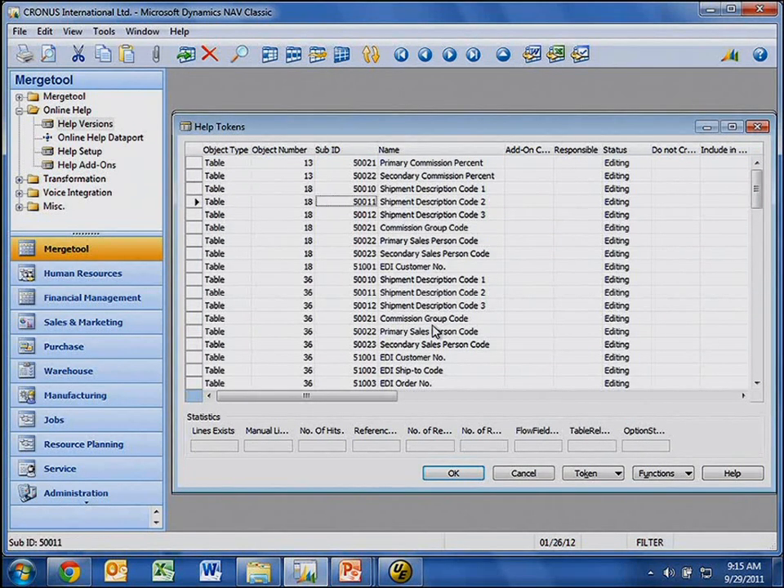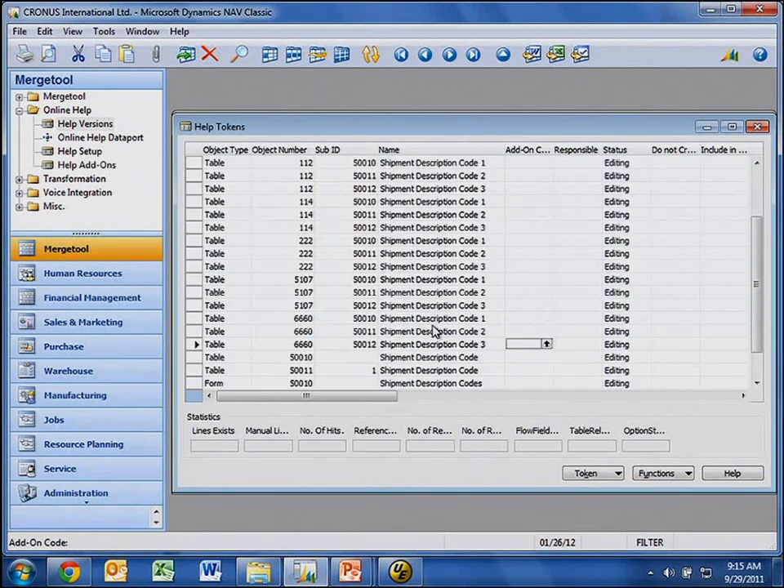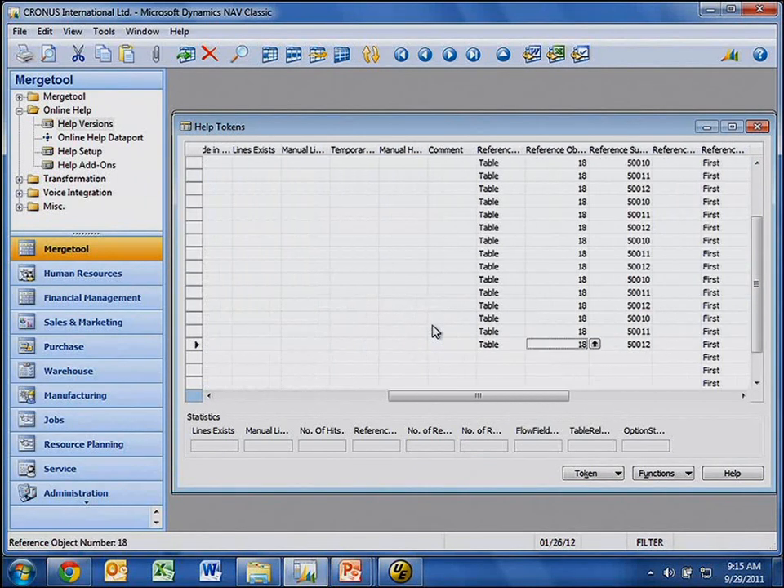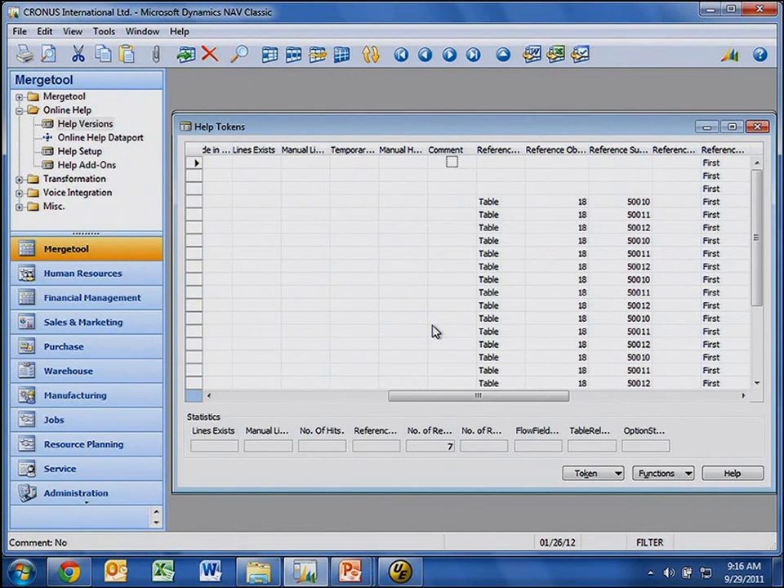And I want to pick my customer table. If I look at what happened out here, it's basically now saying the online help for this field is the same as the online help for this one. So I don't have to read all these posted tables. I don't have to write the same online help again and again and again. I just maintain it on my customer table, and then it goes everywhere else.